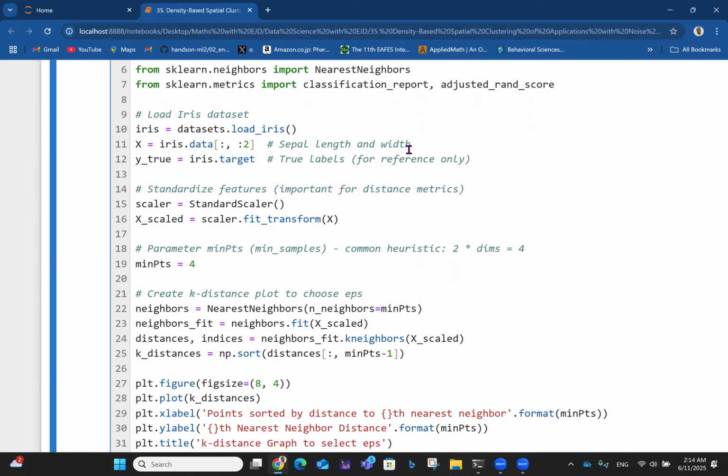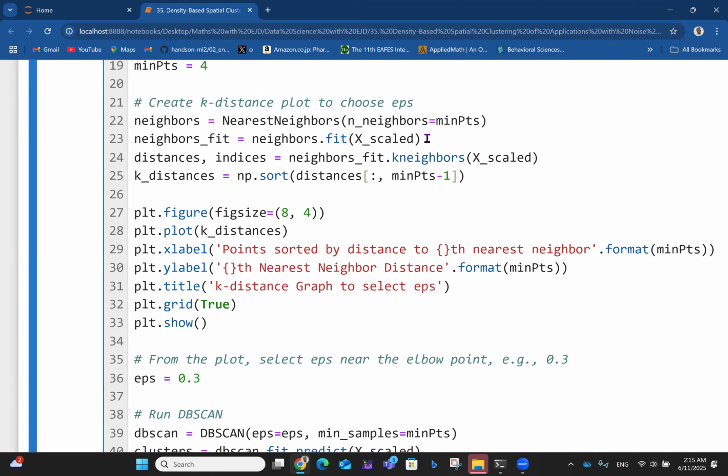So you have neighbors equals NearestNeighbors with n_neighbors equals min_points. Then neighbors_fit equals neighbors.fit(X_scaled). Distances, indices equals neighbors_fit.kneighbors(X_scaled). K-distances equals np.sort(distances), like that. Here you can easily get the right value of epsilon that is required. Then you have a figure which shows you points sorted by the nearest neighbor distance based on the minimum points.